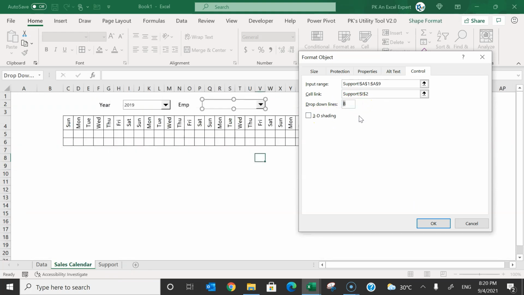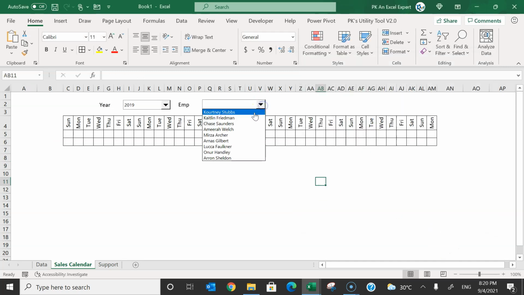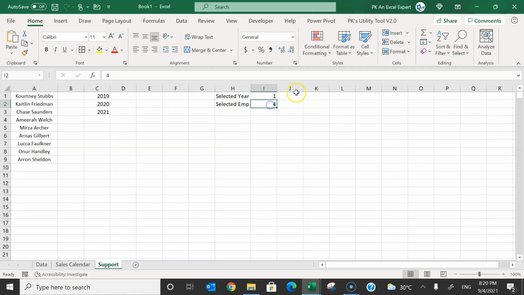You can change the number of drop-down lines. Let's take 20 here, so it will show all employees. We have only 10 or 9 employees, so it will show all employees in one go. If I select any employee, then you can see it is giving here the number.